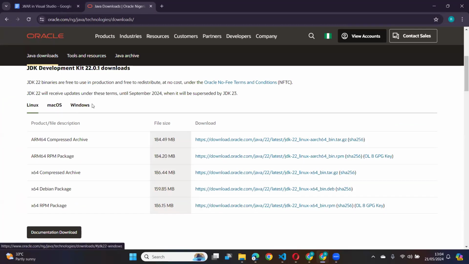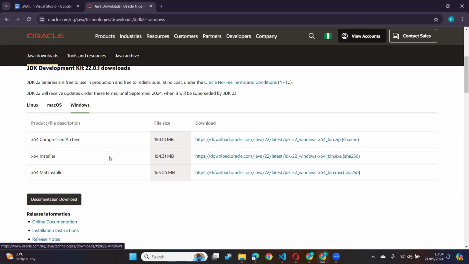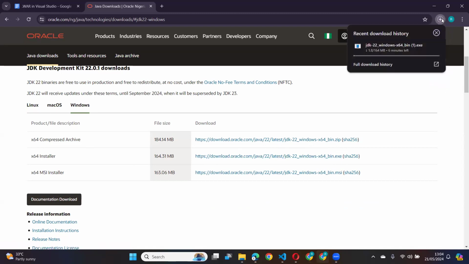Okay, this is Linux, Mac, Windows. So let's go to Windows. Then I will be clicking on this one, the x64 installer. This one, it ends with EXE. Click on it and download. So this is for downloading.